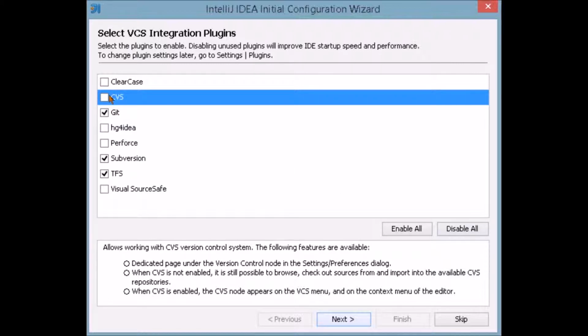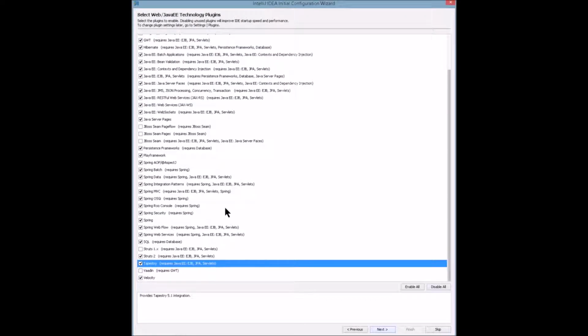I don't even know what ClearCase is. CVS, versioning, HG4, Perforce. I'm sure those are great. We're not going to be using any of them. Use Git, use Subversion, and then TFS is Microsoft. We might use that later on when we're working on .NET. So just select these three, and then it will tell you more down here. While I was working with the CVS version control system, it tells you the features that will be available. Next, we have a lot of plugins here.